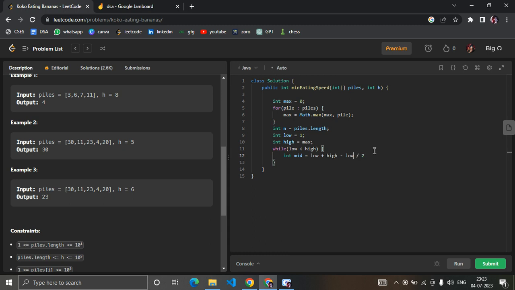Why I did this is, it will not show error for this. For large elements, low plus high by 2 will show error. So in binary search, you always have to calculate mid by doing it this way itself. Don't do any other things, because it will save time basically.